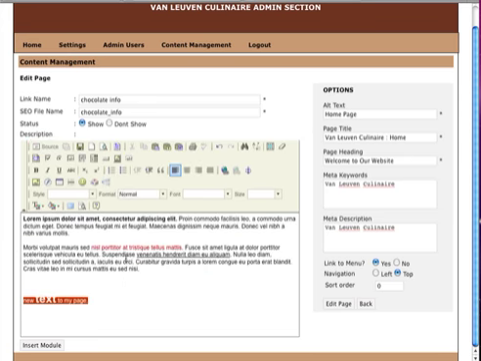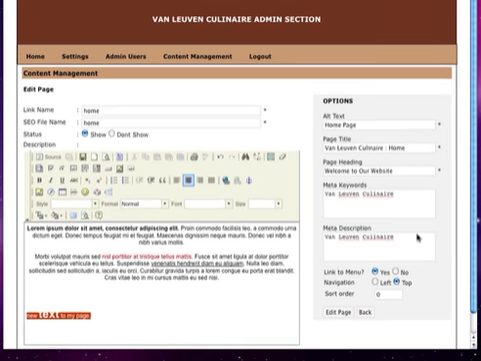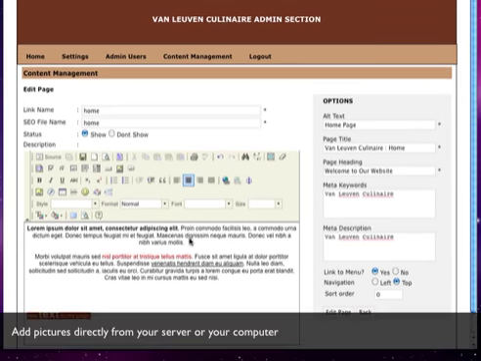It should look pretty familiar to you. It should look very similar to Microsoft Word. It won't work in exactly the same way as Microsoft Word, but it is a pretty simple and straightforward system to use. Adding a picture to your page is really easy with this system.